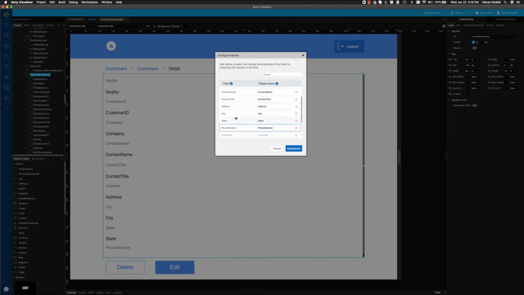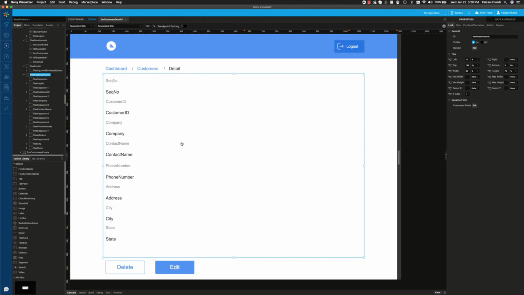Now here, you'll notice that I can reorder how these fields within the details form are sorted, right? So I'm moving the phone number field up. I've deleted one of the fields. I've basically hidden one of the fields, and I can add new fields as well. And then I click on regenerate, and that regenerates my UI on the specific details form.